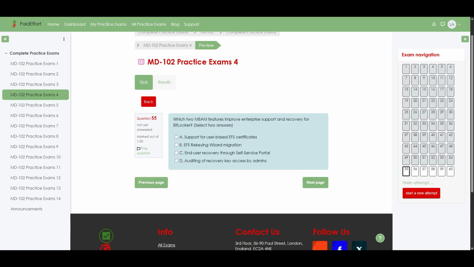Question 55. Which two MBAM features improve enterprise support and recovery for BitLocker? Select two answers. A. Support for user-based EFS certificates. B. EFS rekeying wizard migration. C. End-user recovery through self-service portal. D. Auditing of recovery key access by admins. Correct answers. C. End-user recovery through self-service portal. D. Auditing of recovery key access by admins.